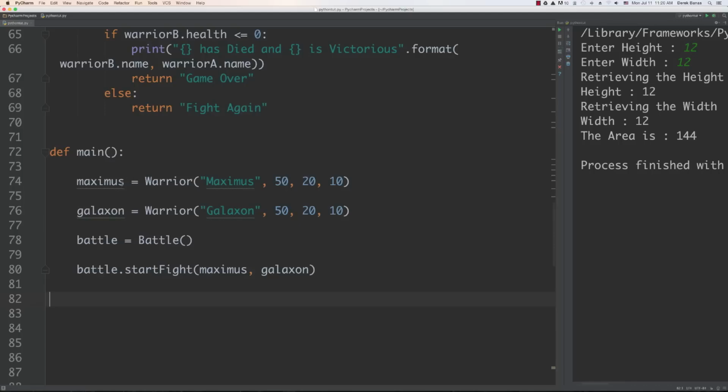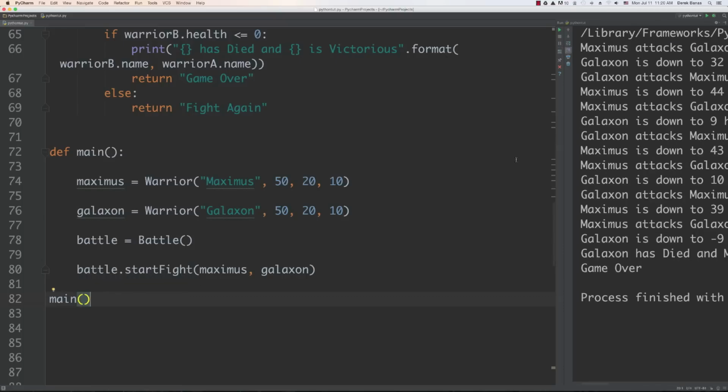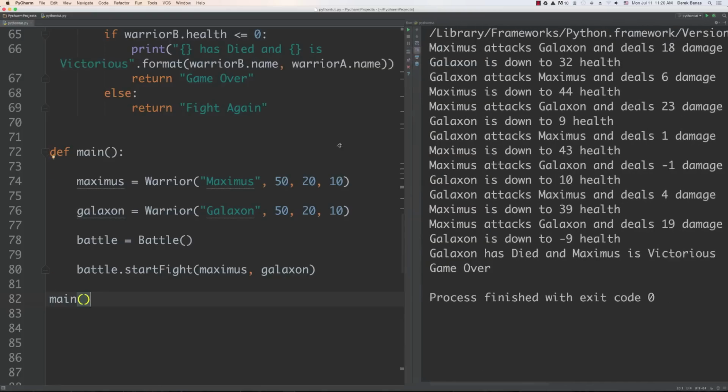Nice and neat. We know when we look at main, we know we're creating 2 objects and that are going to be warrior types. We're going to create a battle, we're going to start our fight, and then the fight's going to end. And we'll call main, and we'll see if I have any errors in my code. Run. Nope, don't have any errors in my code as far as I can tell. Let's take a closer look.